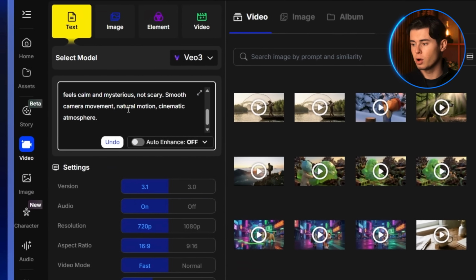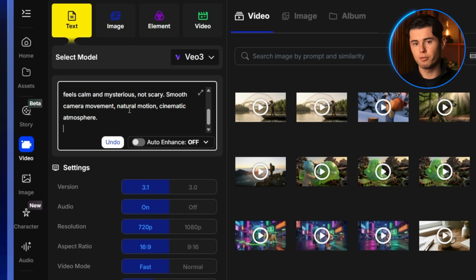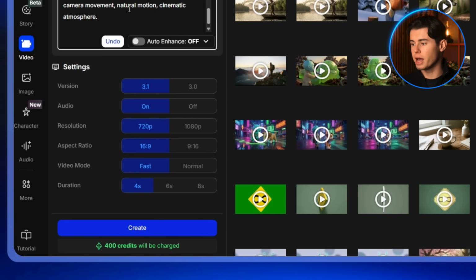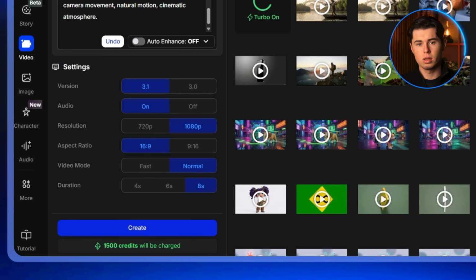With that said, let's load in our testing prompt and see how it performs. I'm going to make sure all the settings are at the highest available. I'll select version 3.1, keep the audio on, set the resolution to the highest, select normal video mode, and max out the duration. Here's the result.